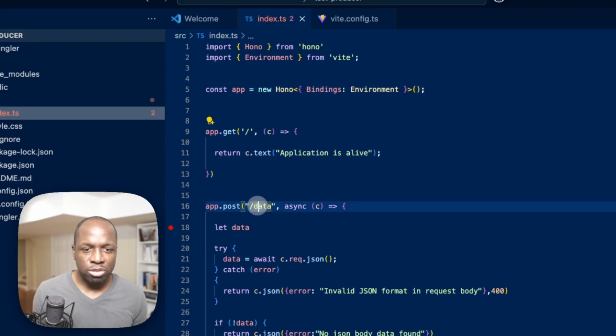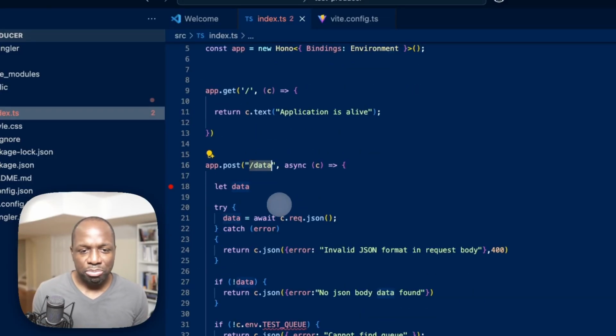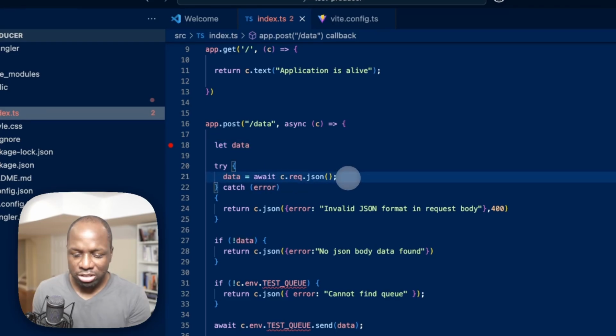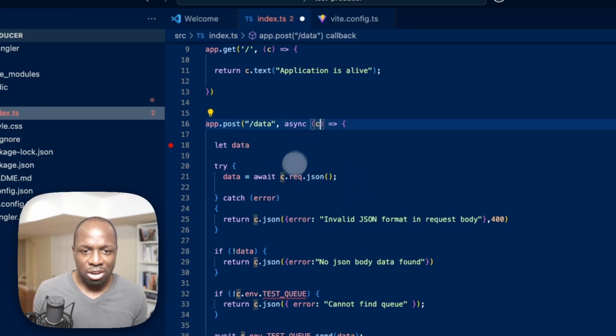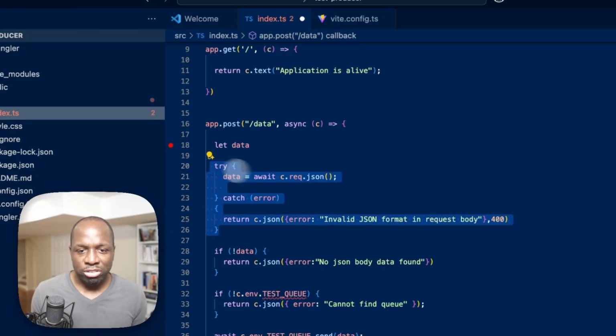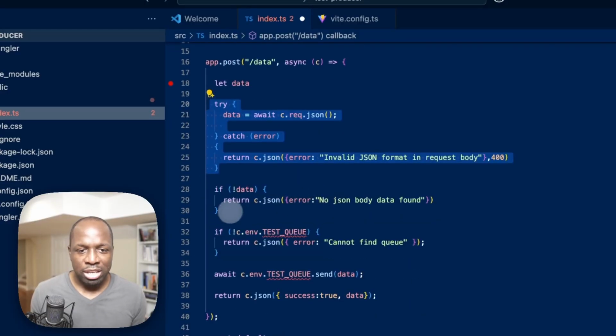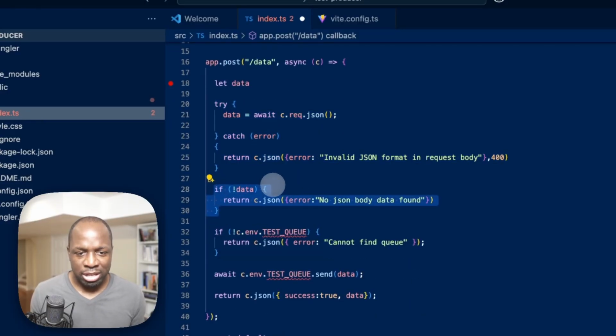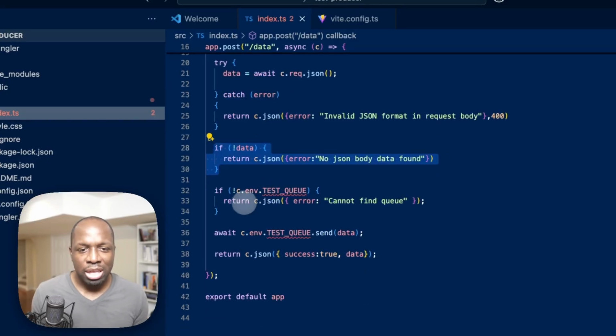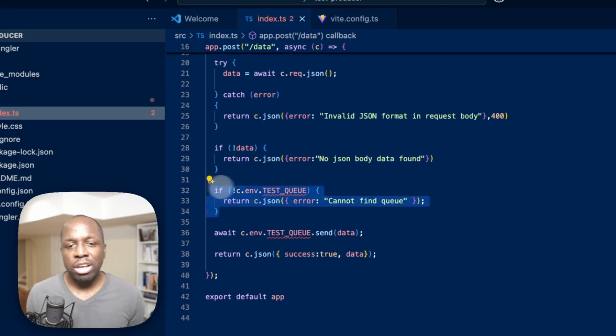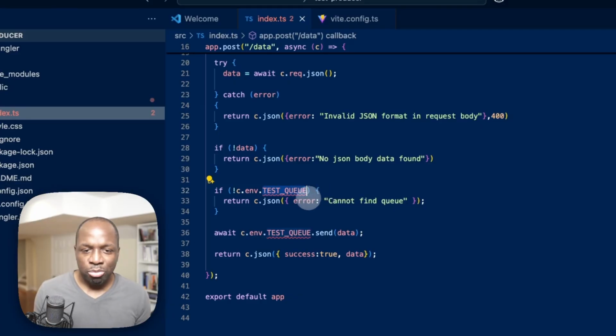So I'm just posting to /data. And this is how elegant it is. I'm taking in the context, getting the request, getting the JSON, and checking to see if the JSON is actually valid or not. I'm also checking to see if there are any validation issues. Then I'm checking to see if I have a queue that I could send the data to. The question is, how does it know about this queue?